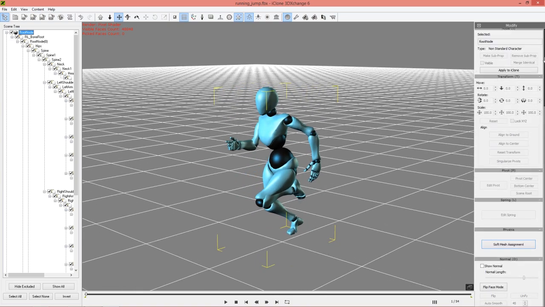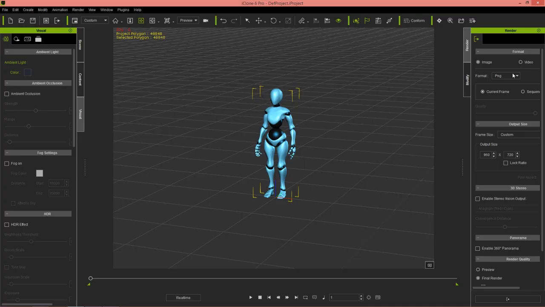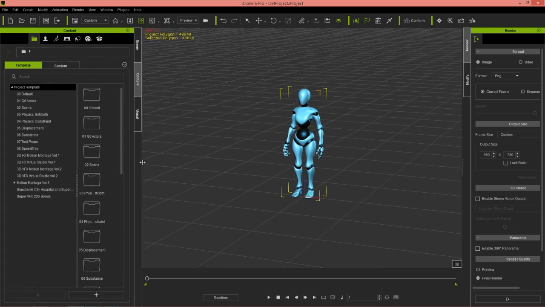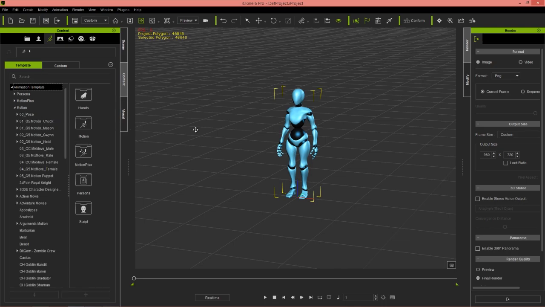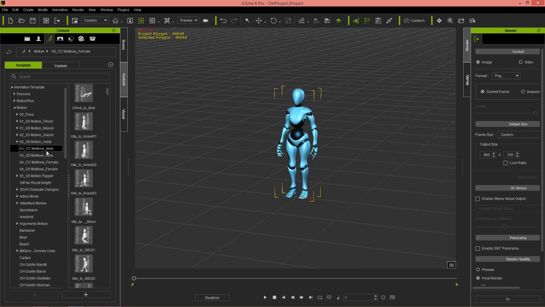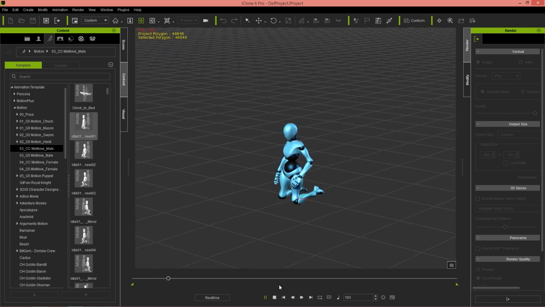So what we're going to do then, if we want to apply it to iClone, you can see it's already a non-standard character there. I'll go ahead and apply it to iClone. And if we go over to iClone here, we can see our character loaded in there. We can go to our content window, expand this a little bit and find a random iClone motion that we can apply to. Say for Mixed Moves character creator male here, we'll just apply this idle to Neo motion. You can see it's fully compatible with all of iClone's motions.